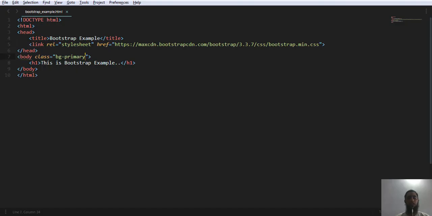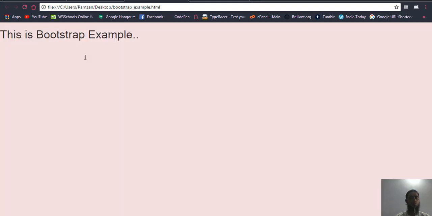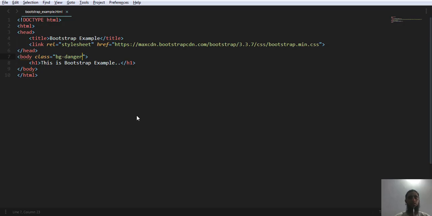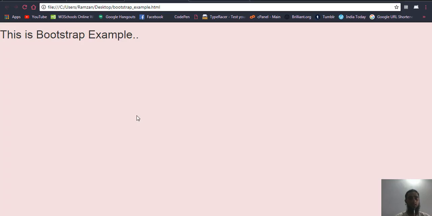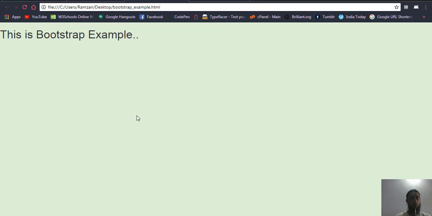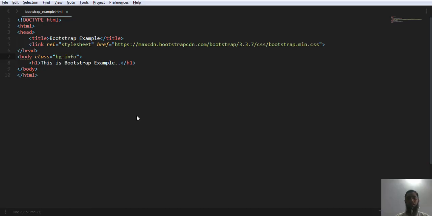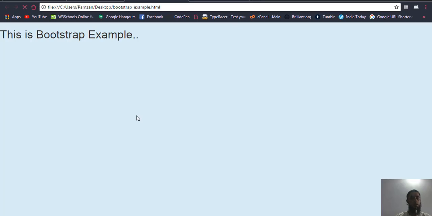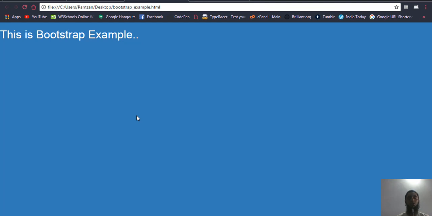For example, I am changing here to danger. So now you might see a little bit of red, and if you use success, then you can also see the change, right? So for now you have to keep, or maybe info, this is also a color, right? These are a little bit dim colors, but you can use primary for now. So this means that Bootstrap is working.